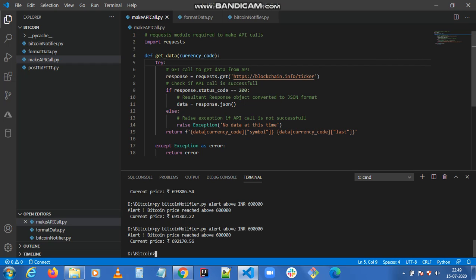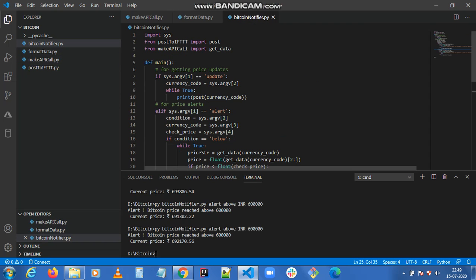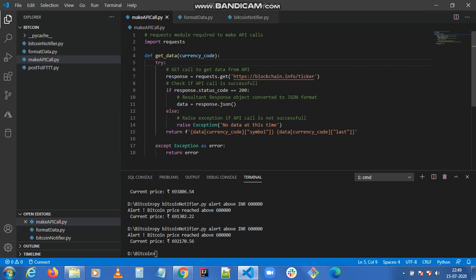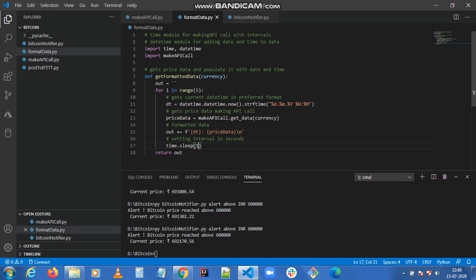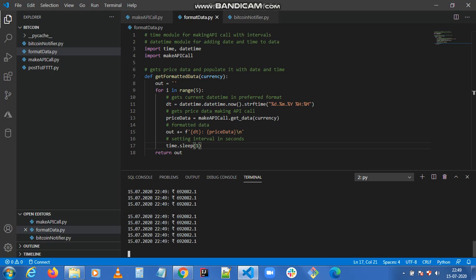Talking about modules, I have three main modules: make API call, format data, and Bitcoin notifier. In make API call, this is where I am getting the actual Bitcoin price data from the blockchain API. There are a number of APIs out there through which we can get cryptocurrency prices. This module is responsible for getting that price data, and in format data, it will format my actual price data with date and time. As you can see here, each data contains date, time and price. This module is responsible for this.